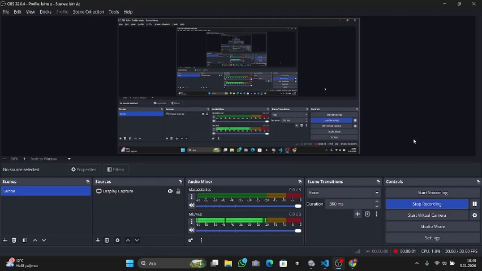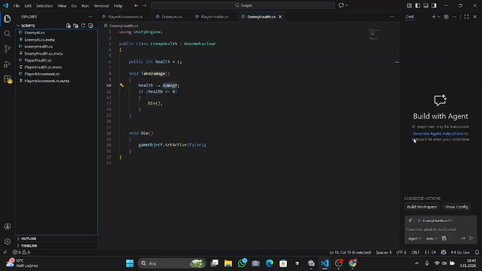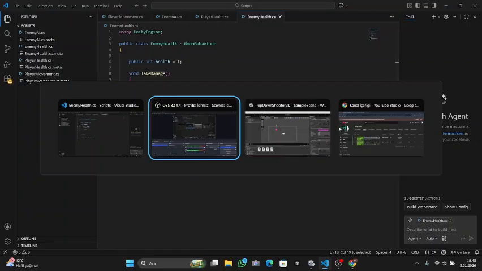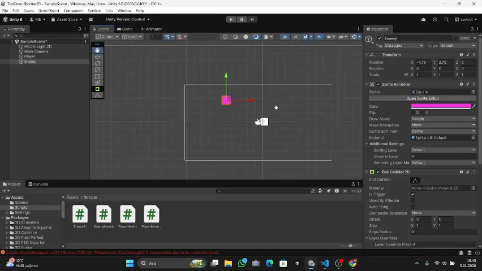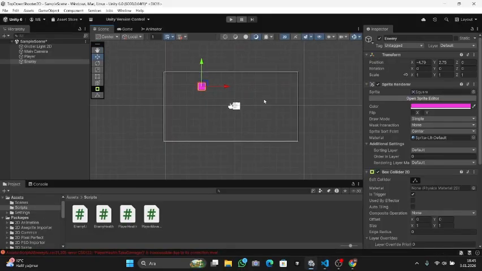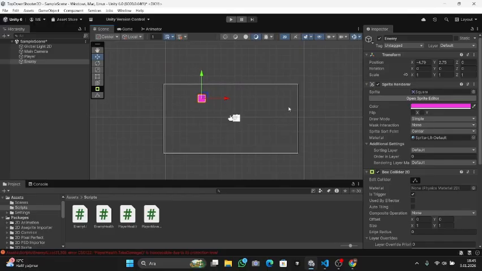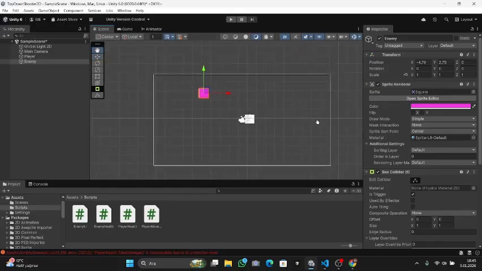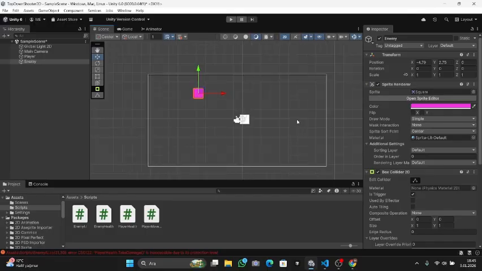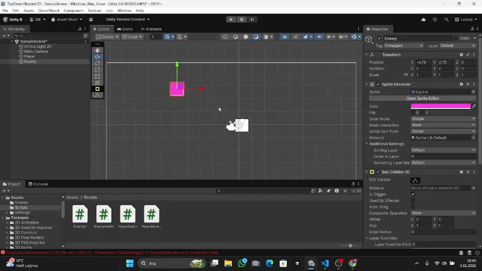Okay, hello everyone. Today we are going to do the bullet system, and in this video we will do the shooting system and damage system. The player shoots the enemy and the enemy dies, and if the enemy is not killed and gives enough damage to the player, the player will be dead.